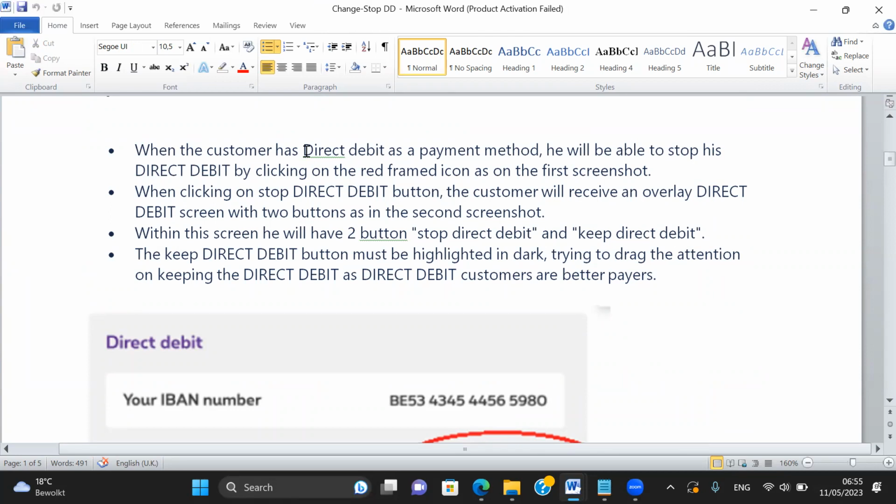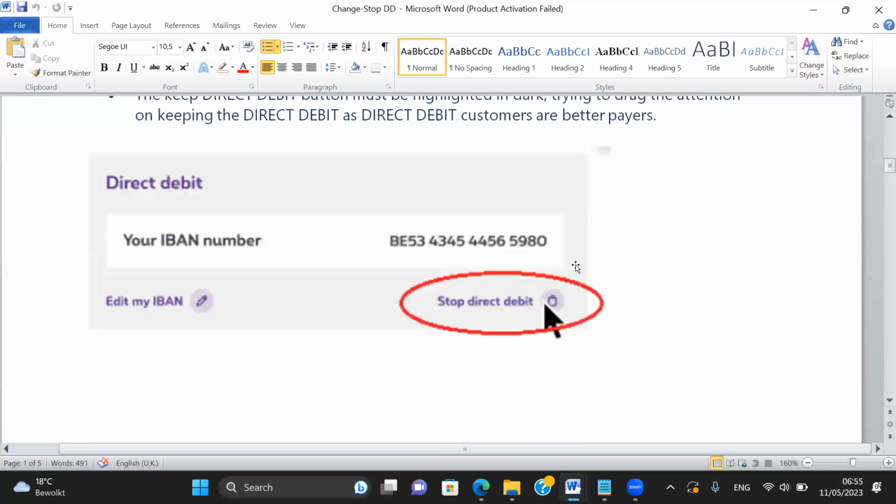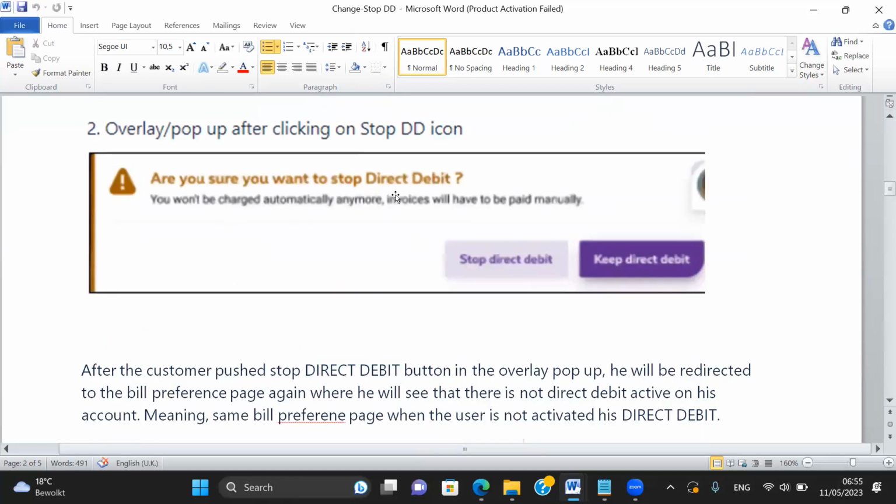We will be having a stop direct debit button. When we click on the stop direct debit button, you should see an overlay screen. Within the screen, there should be 2 buttons, stop direct debit and keep direct debit. The keep direct debit button must be highlighted in dark, so that it is trying to draw the attention to keeping direct debit. So see, yes or no? It's clearly mentioned, right?